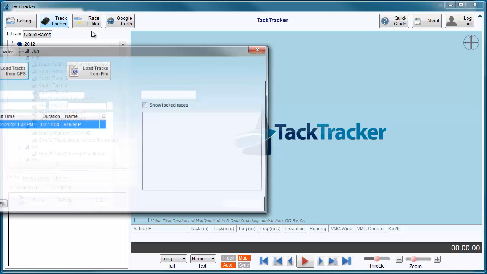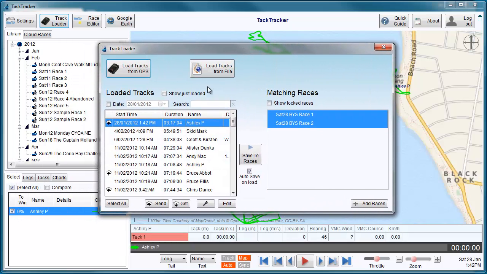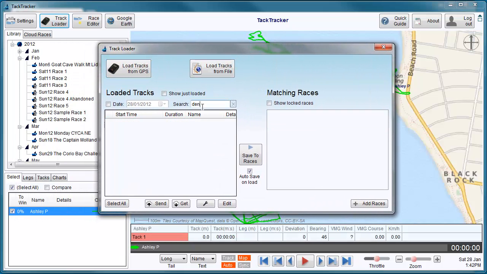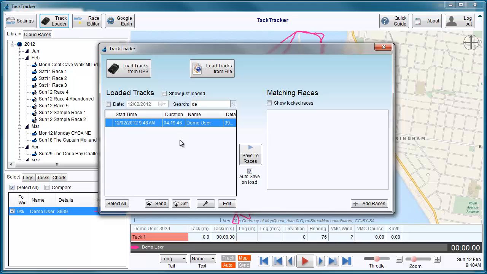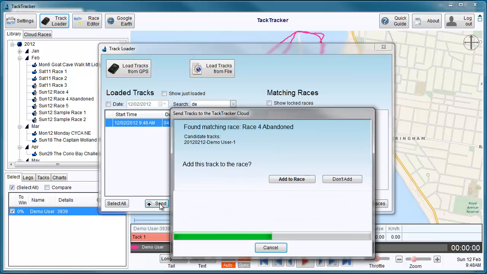Let's go to the track loader. Search for a track called Demo, and this is the track that I wish to share. So I'll select that track. Now I have two buttons here. I can either send tracks to the cloud, or I can get tracks that have been sent to the cloud, maybe by other people, and bring them down into the track loader. In this case I just want to send the track, so I click Send.